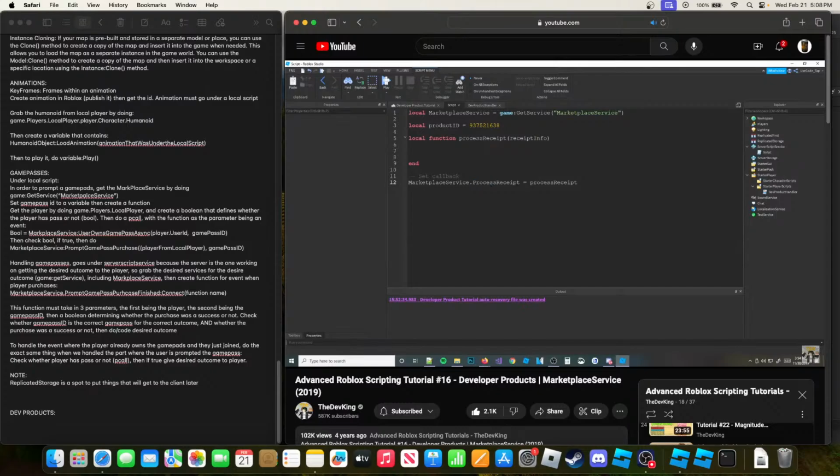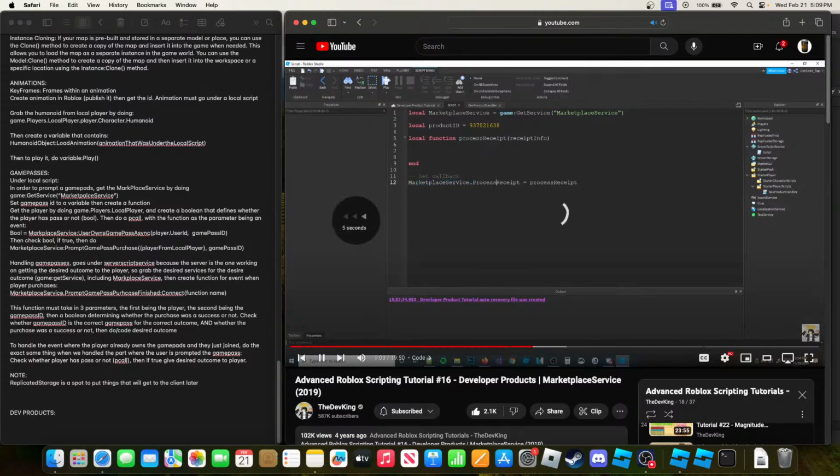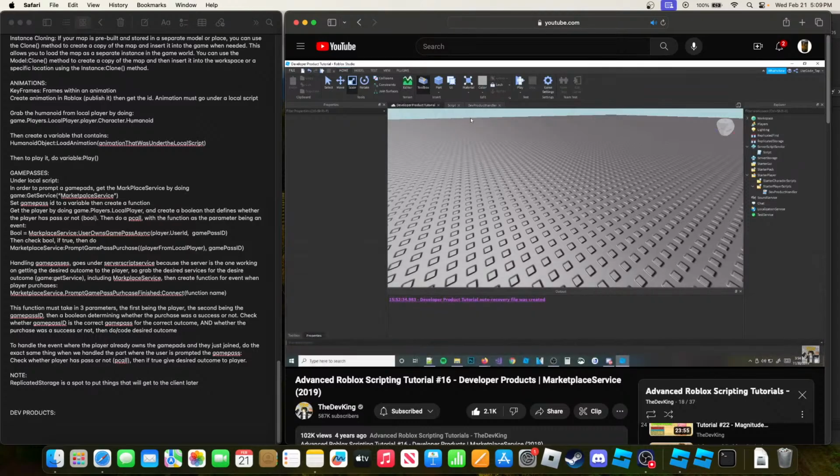Every time the ProcessReceipt thing is called, it's not an event. It's kind of weird. It should be an event, but it's not. So every time that's called, it's gonna run this function, and this function is where we're gonna actually do stuff. Okay, so then we're gonna find the player. Every time that little prompt comes up and the player hits buy, this function is going to get called. That's what's going to happen.